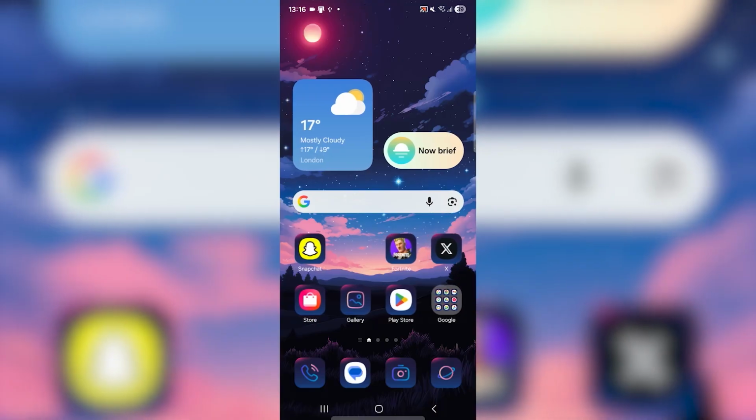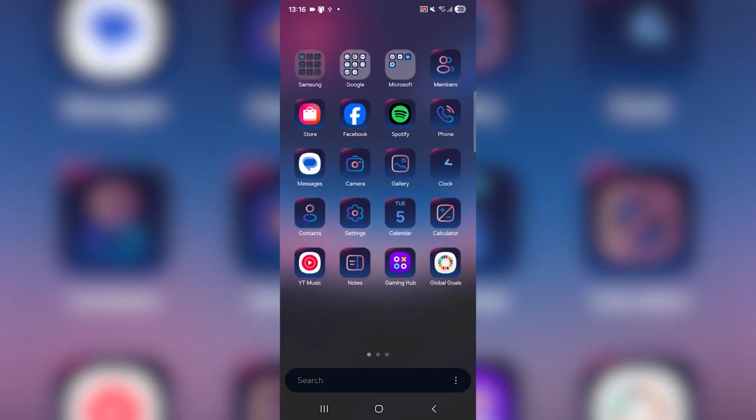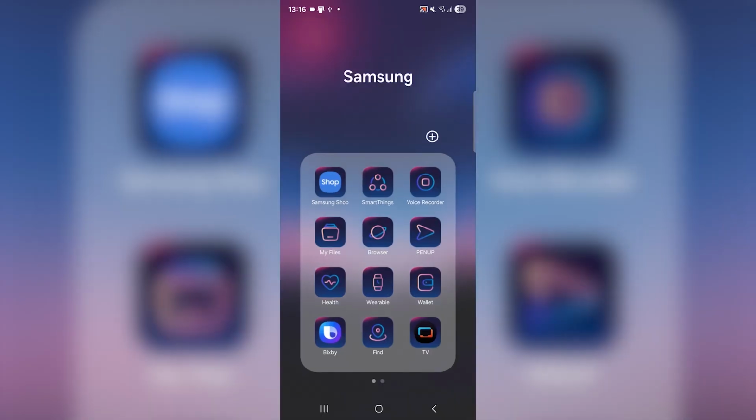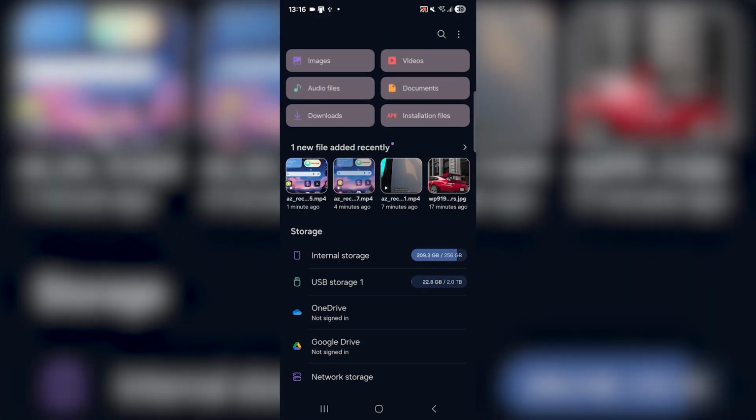So what you want to do is swipe upwards and you're going to see all your apps installed. You want to locate your Files application. It's going to be called Files or My Files, Google Files, anything like that. So in my instance, it's the My Files application for Samsung. Go ahead and click on it. It's going to look something like this.